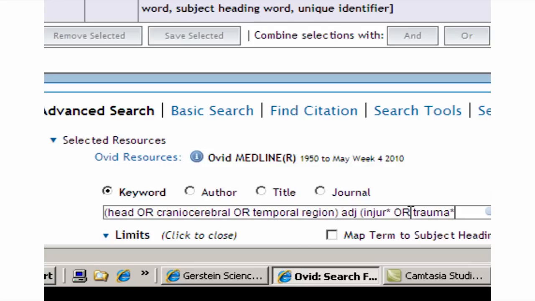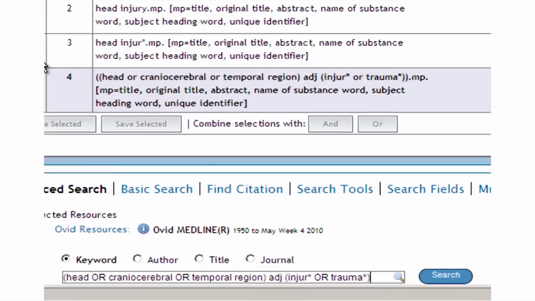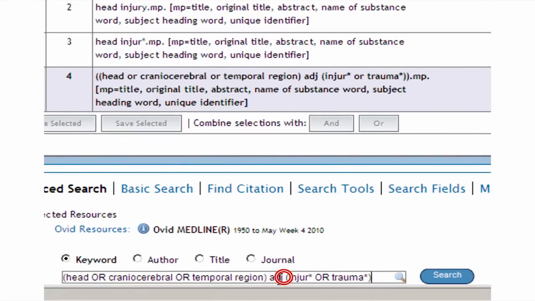The ADJ stands for adjacent. Let's run this search. Okay, we get a lot more results. You can also add a number after the ADJ to say you want those search terms to be within a certain number of words of each other. For instance, if an article mentions an injury to the frontal lobe, our search terms are within 3 words of each other. Let's use 3.